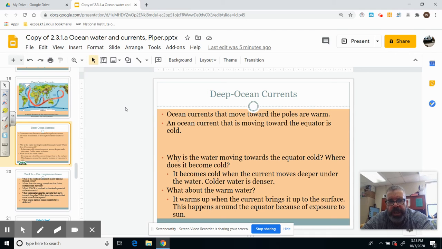So deep ocean currents. Ocean currents that move toward the poles are warm, and ocean currents that move towards the equator are going to be cold. Why is the water moving towards the equator cold? Where does it come from? It becomes cold when the currents move deep underwater because cold water is more dense.